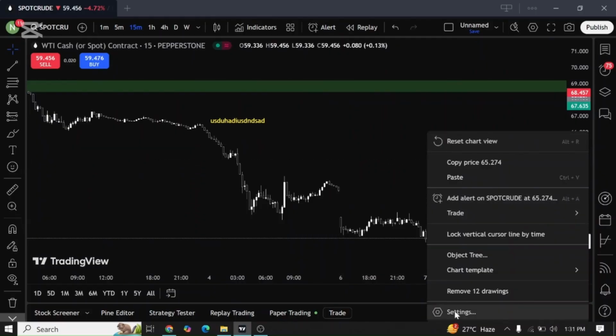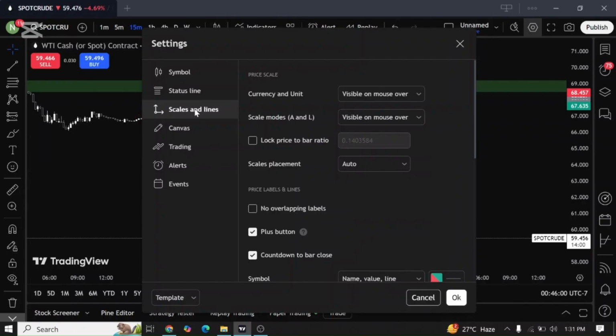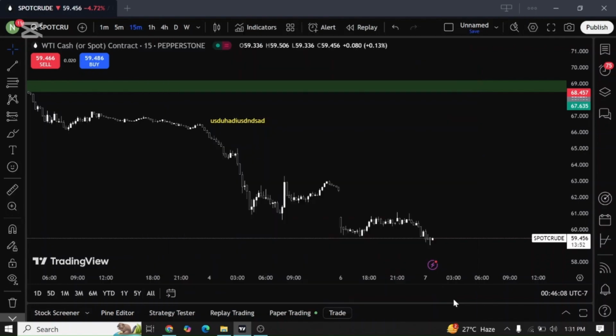Now click on settings. Now go over scale and lines. Once you click on it, you can see the option for plus button over here. Just turn it off. Now click on OK. So as you guys can see, our plus button has been removed.